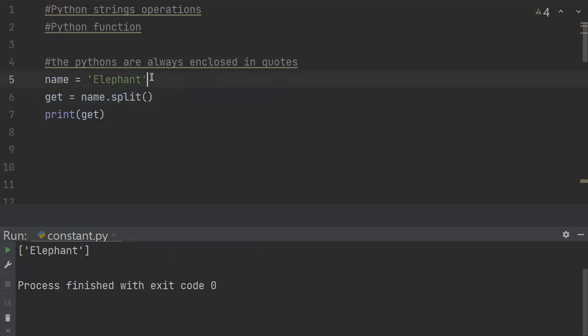Let me change the initial name and have a group of names, a group of strings. I'll say state equals Canada, then Mali, then Morocco, then Sudan. Now I'll just apply state dot split and print my get.